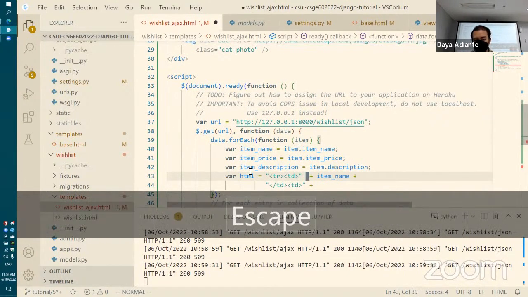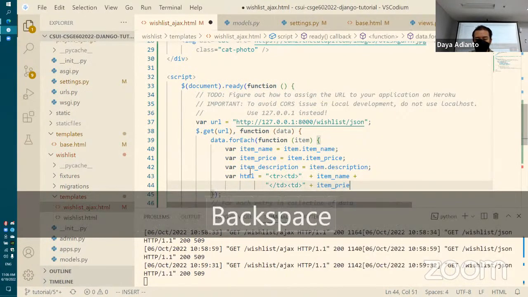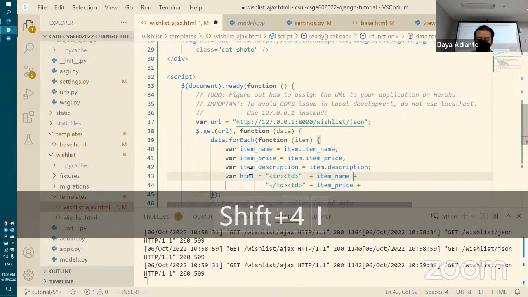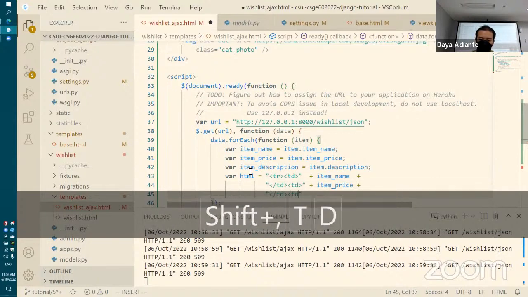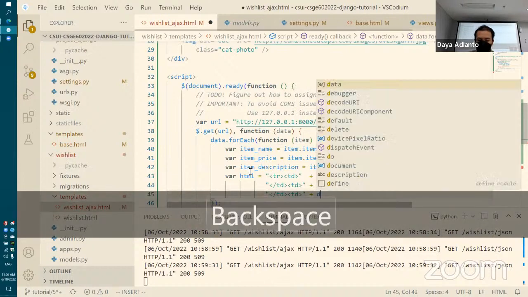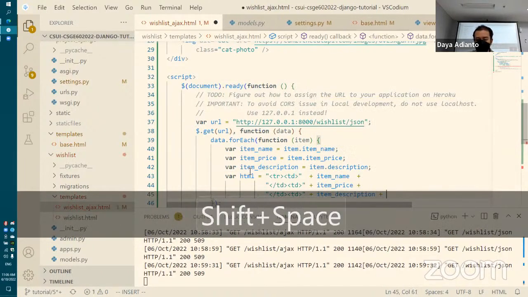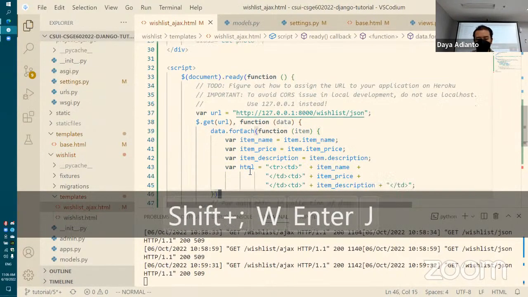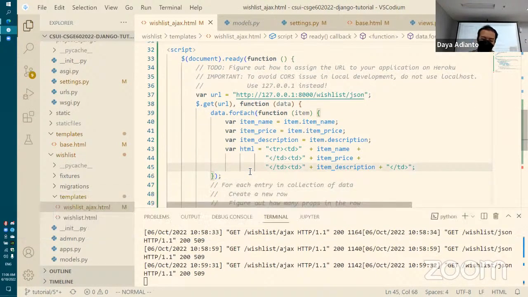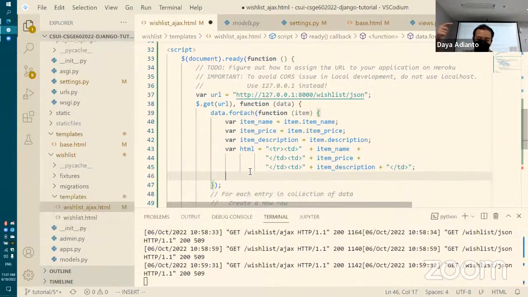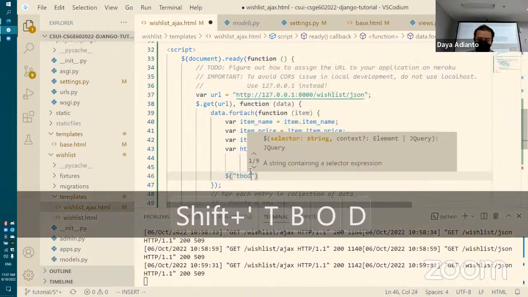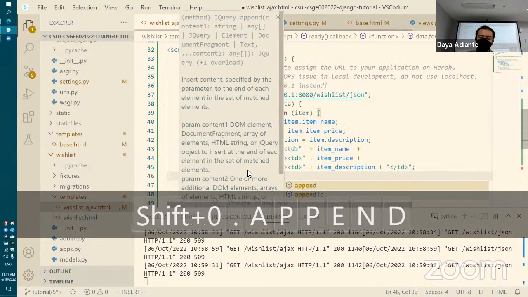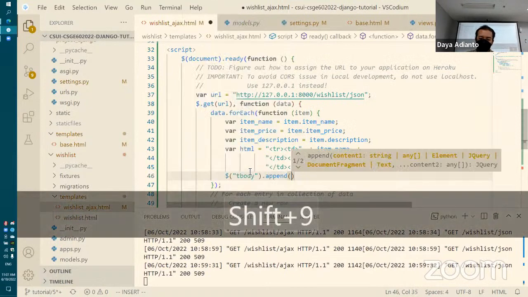Make it look nice. Description plus the... that new HTML, append it as the new child of the table body. So, append the HTML.